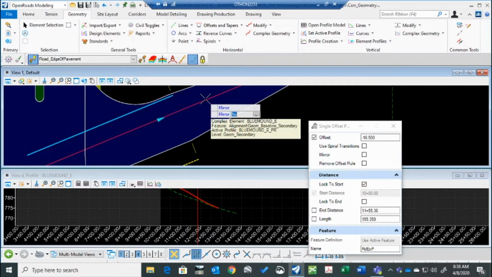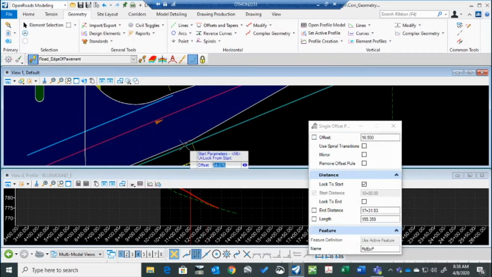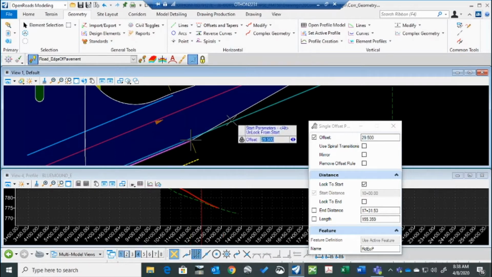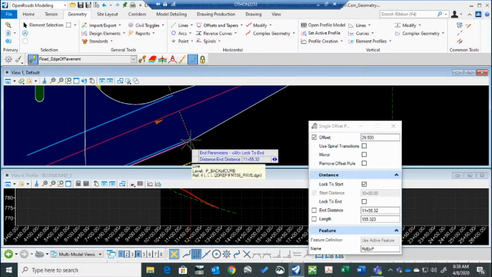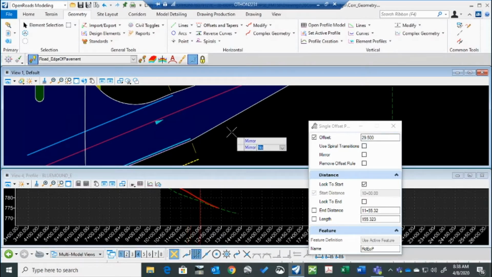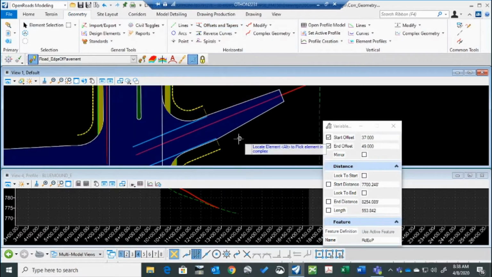Do we want to mirror? Normally yes, but we're not centered along this alignment, so we're going to say no, and then do the same thing on the other side. Find the offset, 31.5 minus 2, 29.5. Goes to start, the end parameter, we're up against the taper. Mirror, no. Now we can do a taper, variable offset taper.